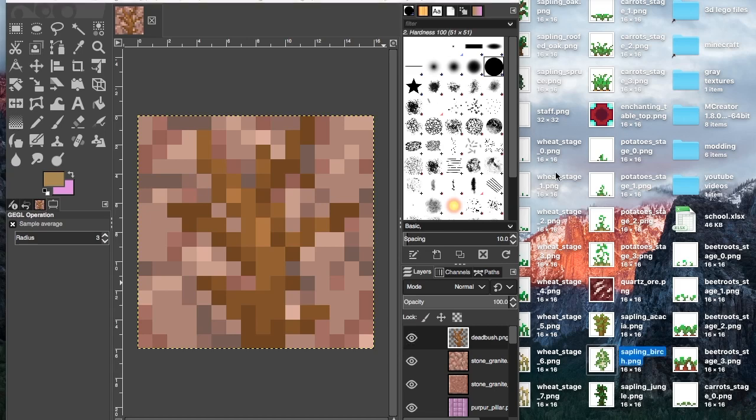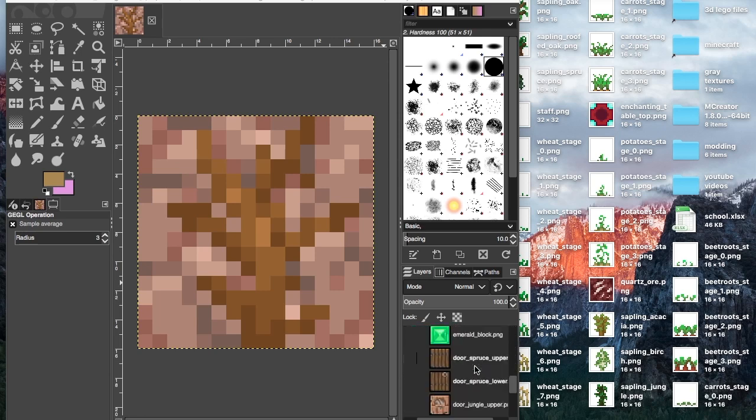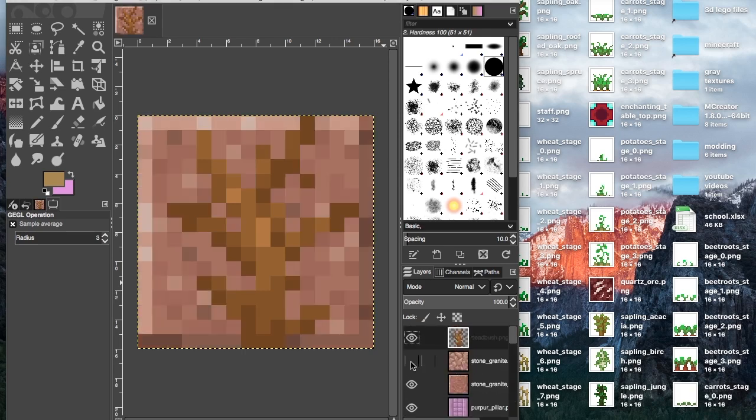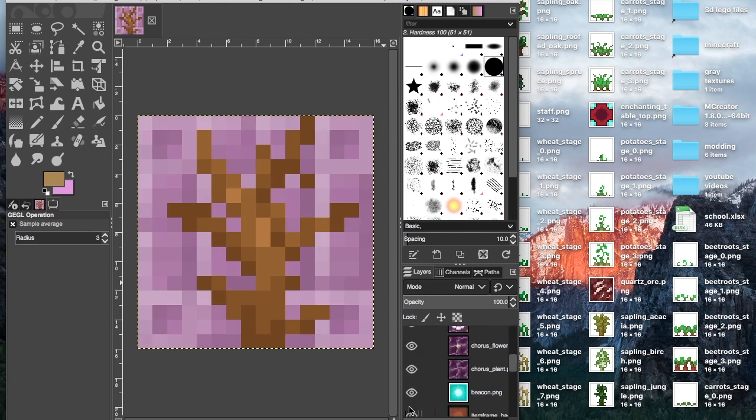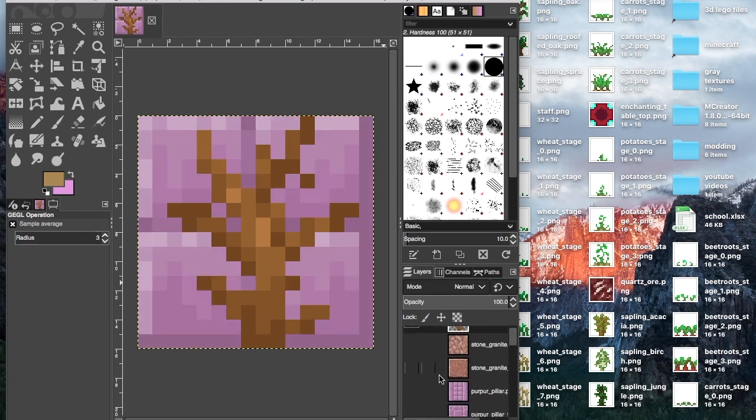Now, the saplings, I will be splitting up the textures so I can have 2 different colors on them. And I will show you that with the enchantment table. Anyway, I have inputted a bunch of different things, including the doors. Now, for this to work, you'll want to just make all of the layers just disappear.